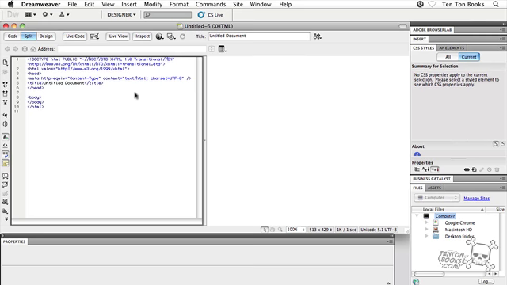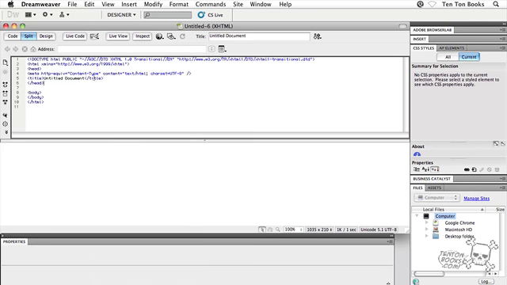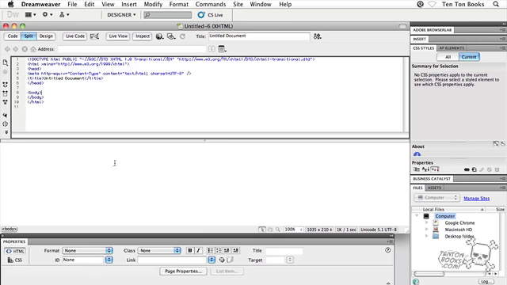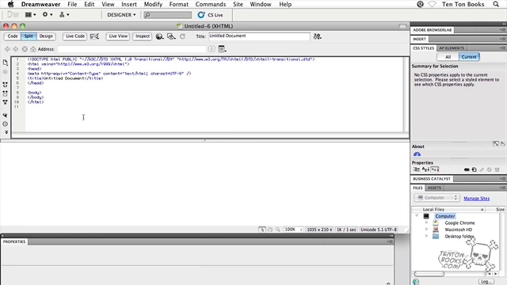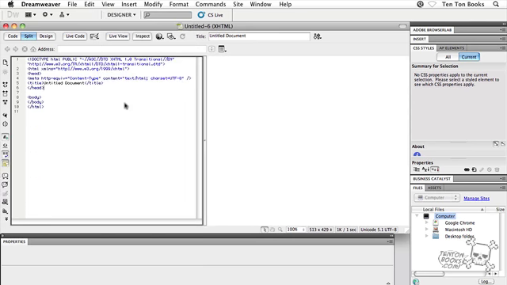But I suppose if you wanted to, you could head to the View menu and then down to Split Vertically and uncheck it. What that'll do is give you the traditional Dreamweaver split view, which is code on top, design view on the bottom, right? So if you want, you can always flip it back, which is cool. So I'm going to go back to Split Vertically and go back to the default view.